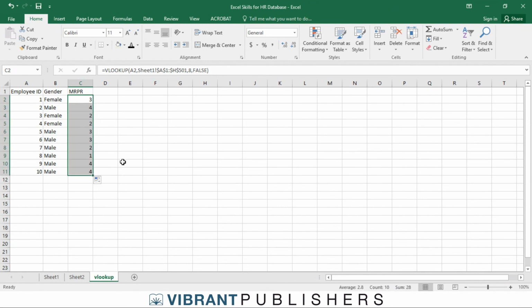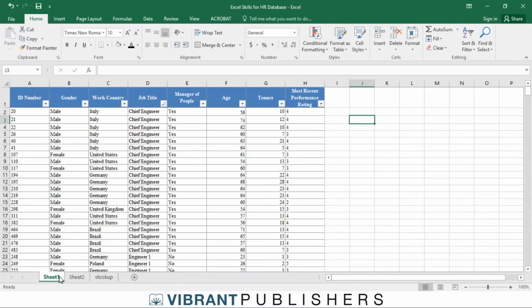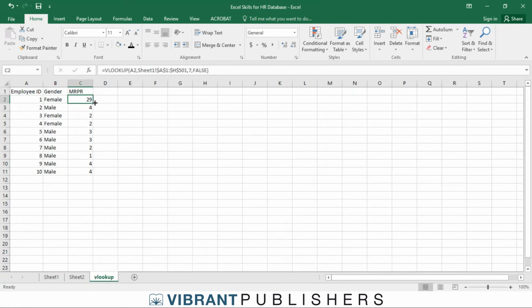So we're going to copy this down. What if we change this to, instead of column index number 8, we change it to 7? Well, that's going to pull back the person's, I believe it's age. Nope, tenure. That's the person's tenure. So we're going to copy this down. Now we have everybody's tenure.